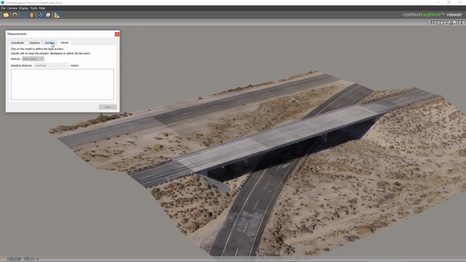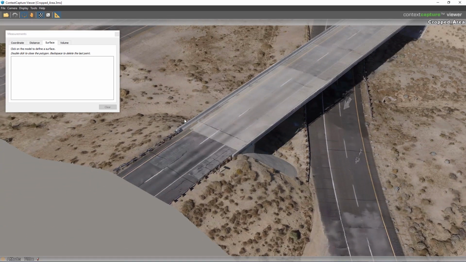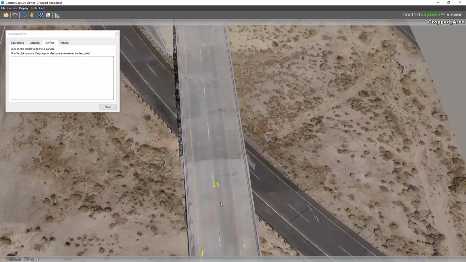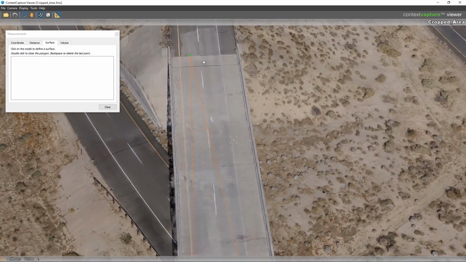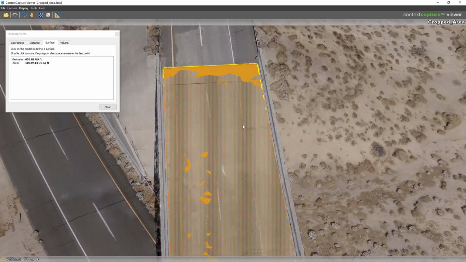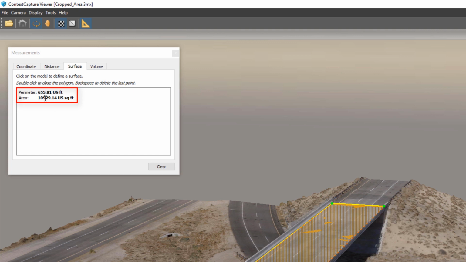I'm going to do a surface calculation here, and what I want to do is measure the area of that bridge deck, just the concrete. So I'm going to zoom in down here, rotate my view around. I'm going to pick the start point here. I'm going to go to the next corner here, and then I'm going to pan on up and zoom in, and I'm going to pick the next point. And to complete this, I'll double click the left button, and now I have an area calculation for just the bridge deck. You can see it's just over 10,000 square feet, and I also have a perimeter value.